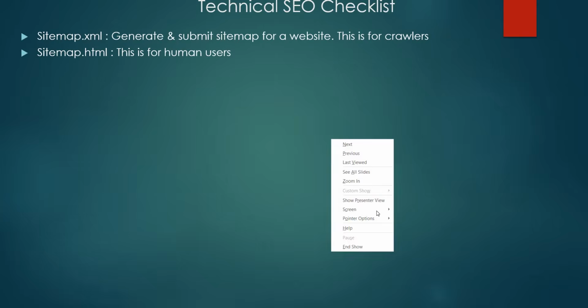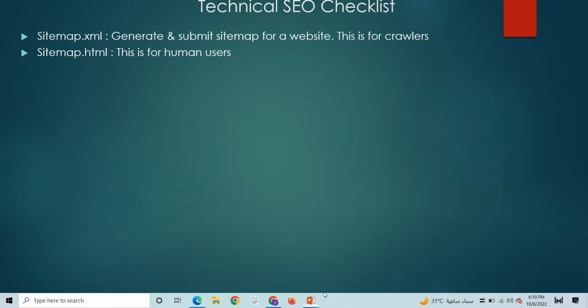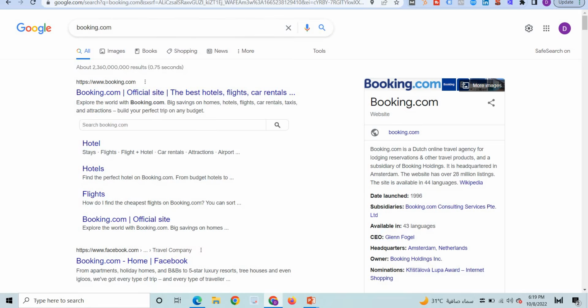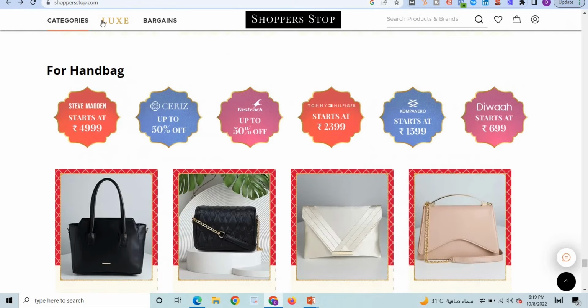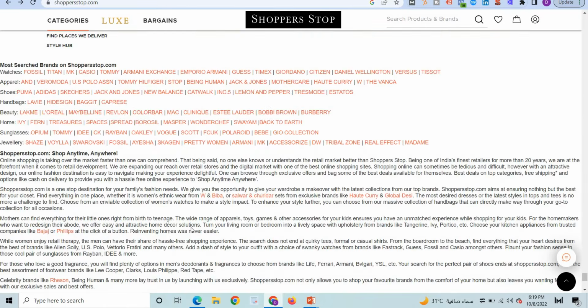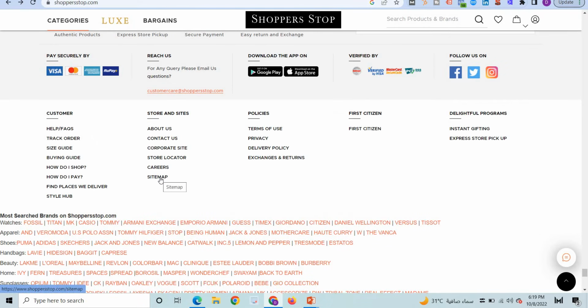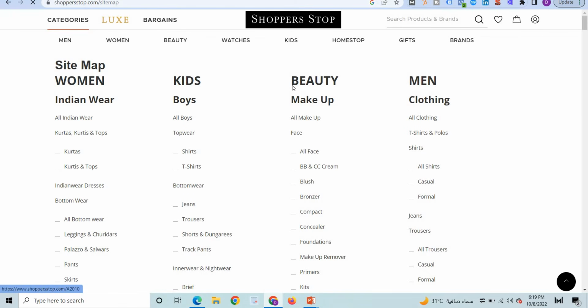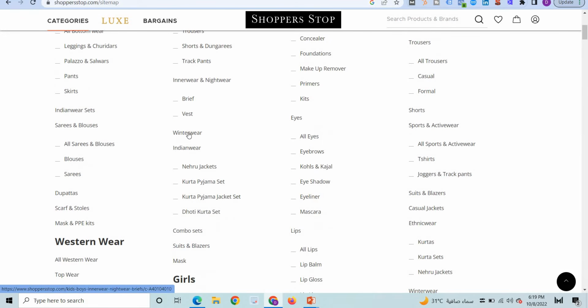So I'll just show you what this is. For example, I'm on Shopperstop over here. I'll go to the footer of Shopperstop, and here you will see sitemap. Alright, so when I click on sitemap, Shopperstop is an e-commerce company. You will see all the primary categories over here, which are Indian wear, kids, boys, beauty, men's clothing, right? And you will see all of these pages.